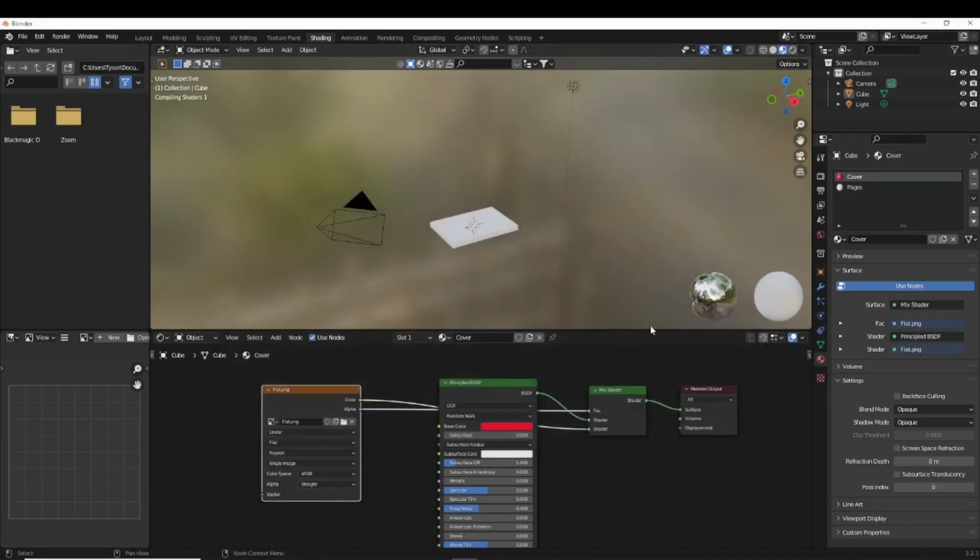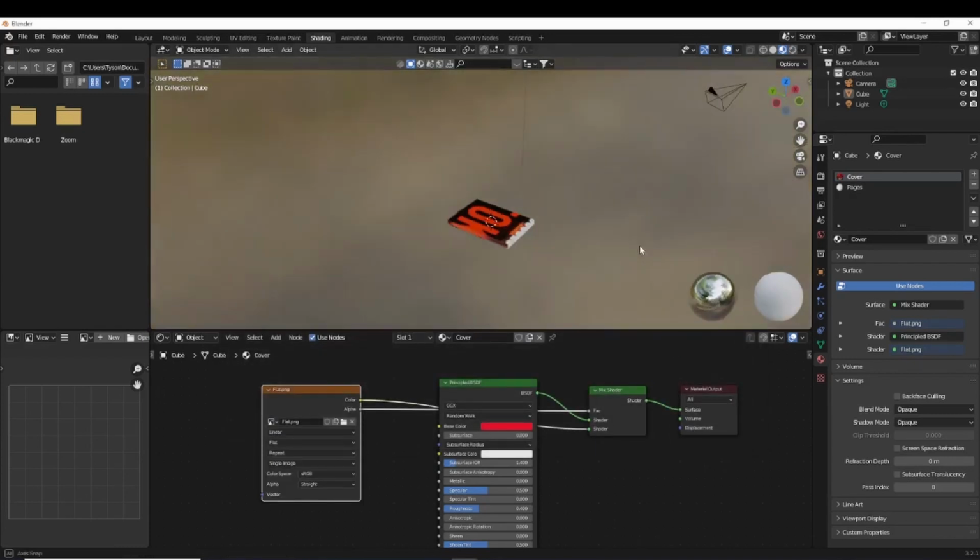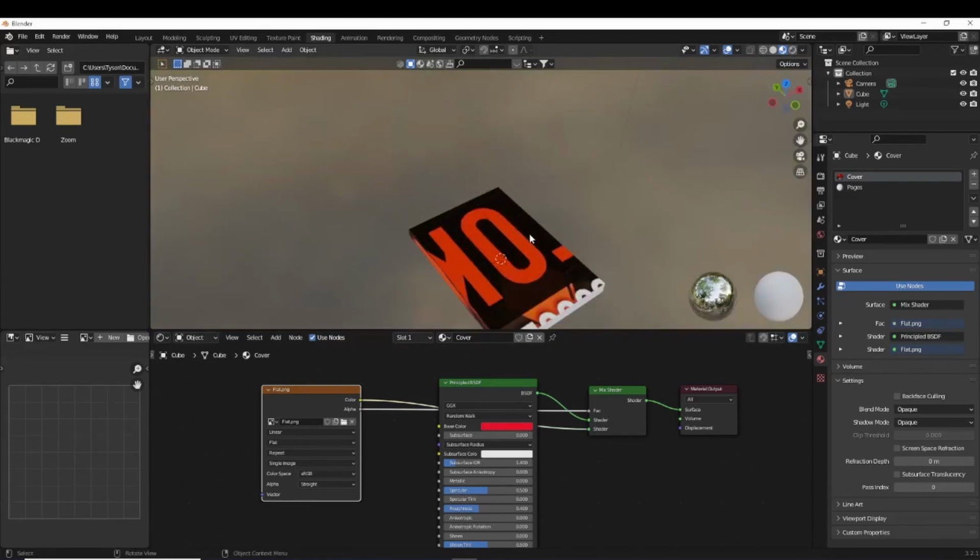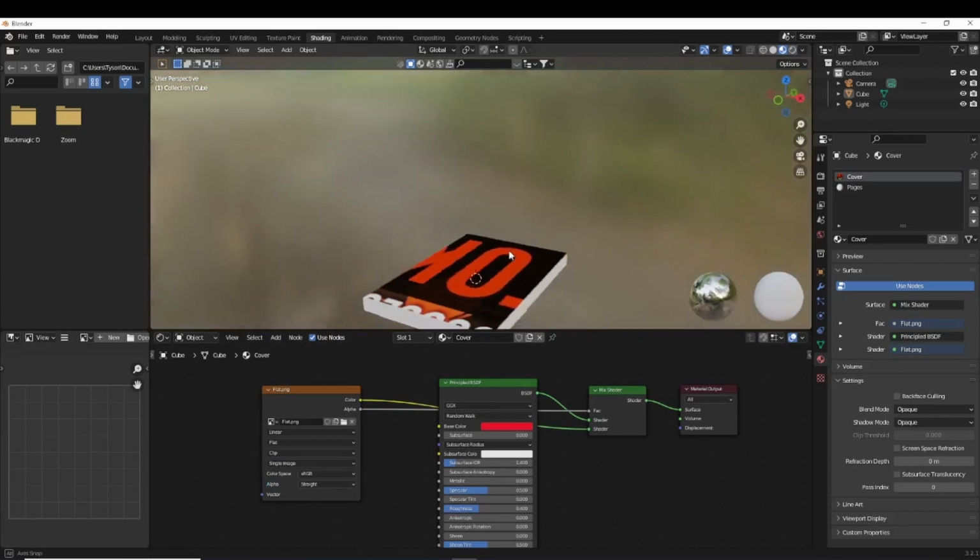So I was working on this TikTok book animation. So there we have the cover, but it's not aligned correctly. So from here, we're going to change this from repeat to clip. And then we're going to go into the UV editor and straighten this up a little bit.